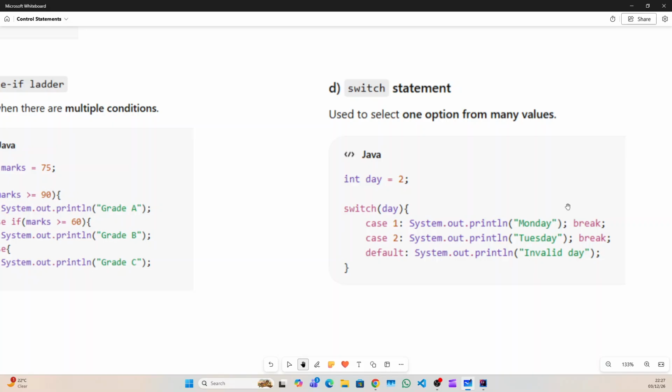So the switch statement: we have a list of options, and you want to check a single option. Switch is a keyword, then we pass a day, and then we have case 1, case 2, and default. In each case you can have multiple statements, and you can see we are giving a break statement after every condition, because whenever a condition is satisfied, it will break out of the switch immediately. So in case of day 2, we'll have Tuesday as the output.